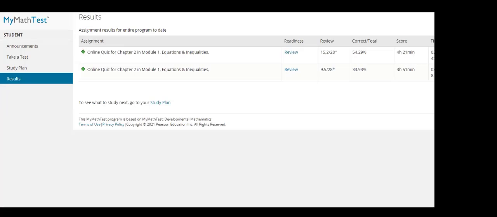Okay, I showed you last time how to use the study plan, and we had a quiz on that. This is another example of one of the students in class sharing the portfolio. Now, if you take a look at the results, once you click on results, you see the list of the quizzes that you took. As you can see here, the first attempt, we have 33.93%.